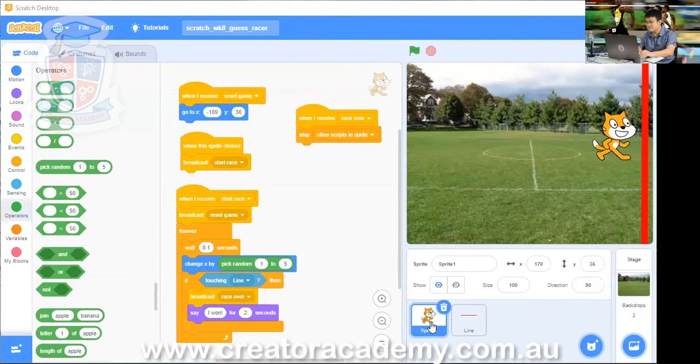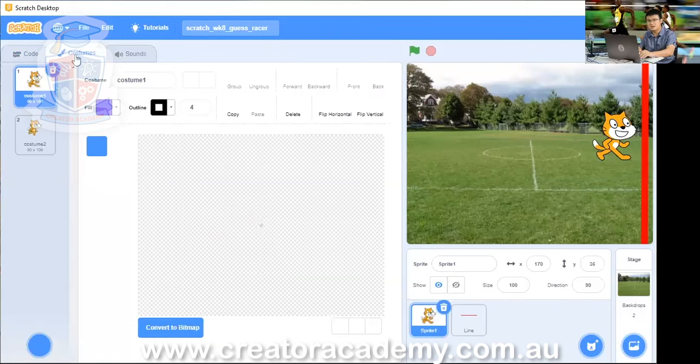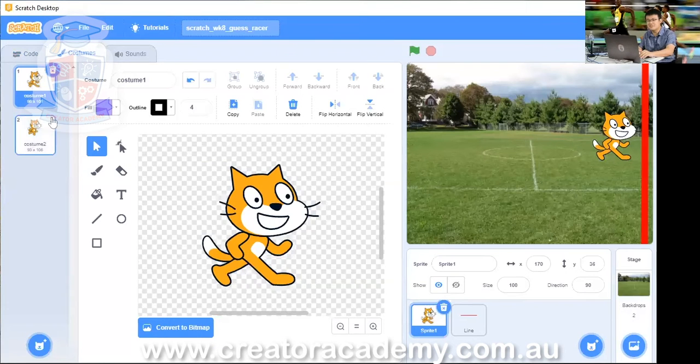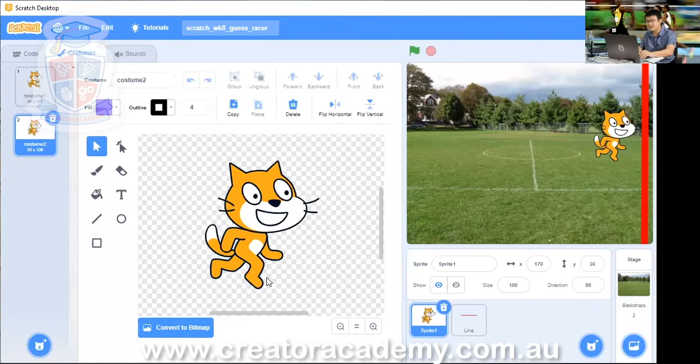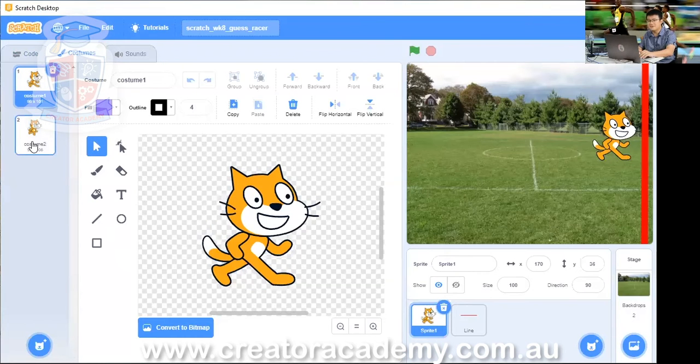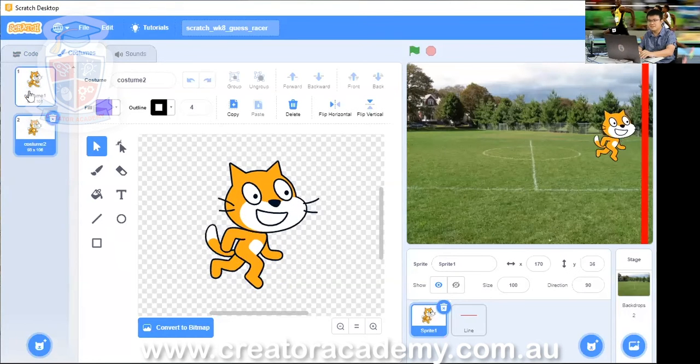So we have that cat selected. We click on costumes and then you'll see there's 2 costumes already. One with the cat like this and the other one with the cat like this. So it's slightly moving, right? So we want to make it so that the cat is switching between these costumes over and over and over again. Okay, so let's go back to our code.